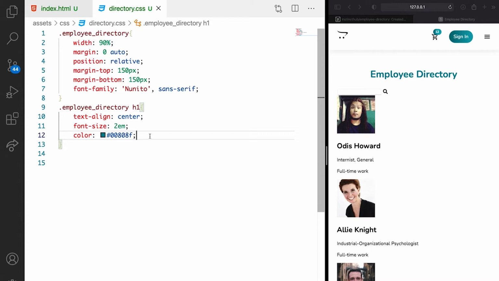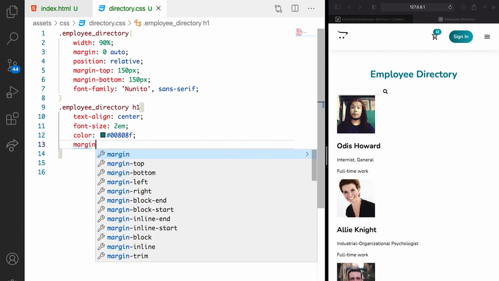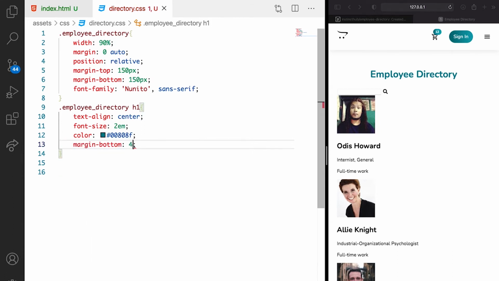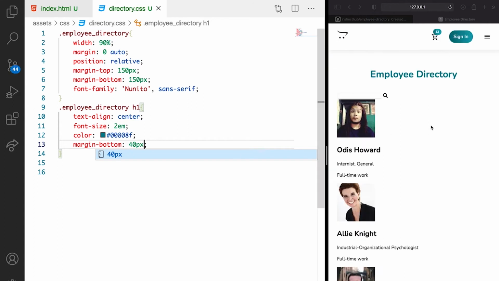The next we want to do is to increase the margin bottom to like 40 pixels. So we can just say margin bottom to like 40 pixels. You should be able to see a little space under the H1. The next we want to do is to target the form search. Now we want space as well, and we want to style the form search.